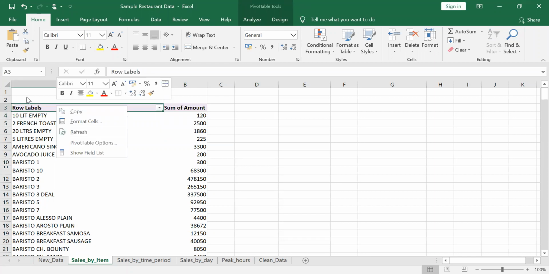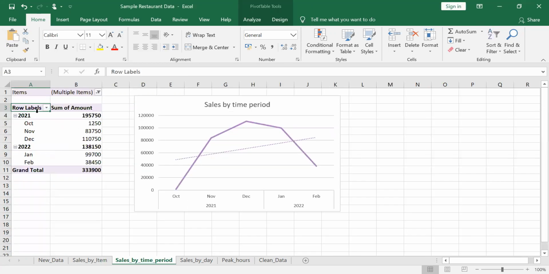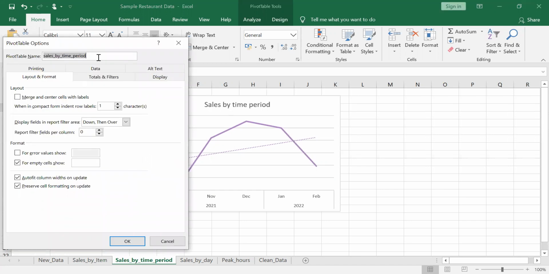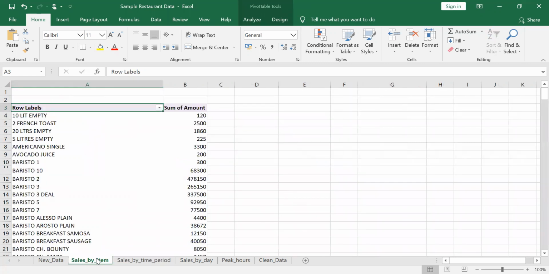pivot charts. So you right click, pivot table options, and give them a name. I've named this one sale by items, according to what it represents. To rename, you just right click, go to the pivot table options, click on that, find pivot table name, then rename. Rename all of them, because before you rename them, they have generic names like pivot table 12, pivot table 4, etc. And it is very hard to know which represents which.